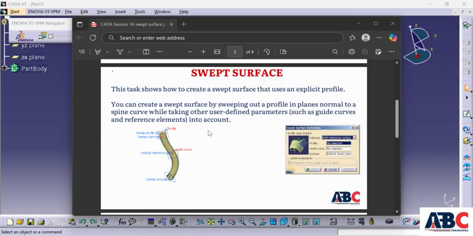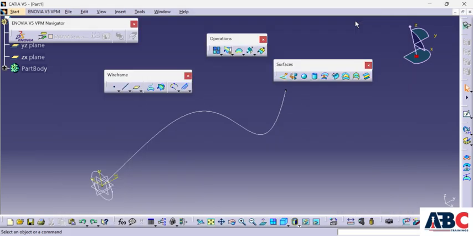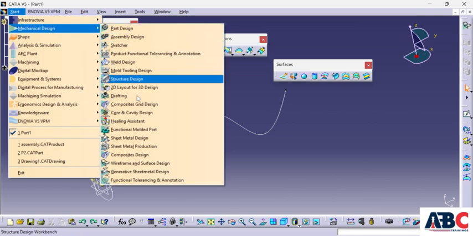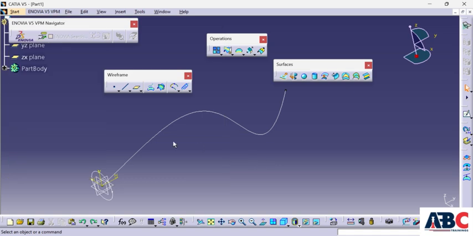In this session, we will see swept surface. So we will go to the start, mechanical design, and wireframe and surface design. I have created a plane.